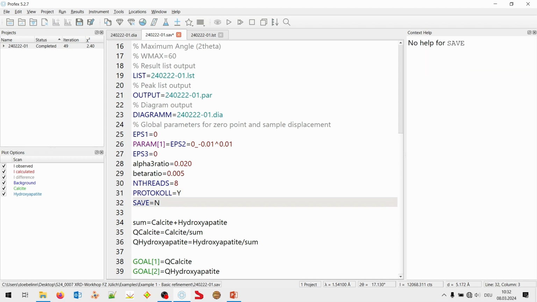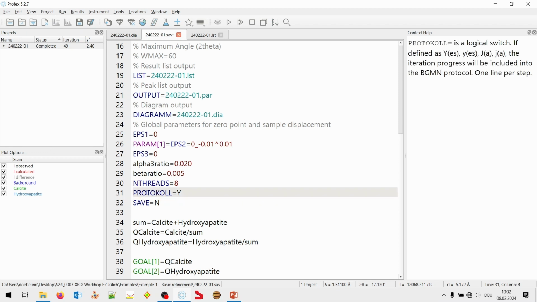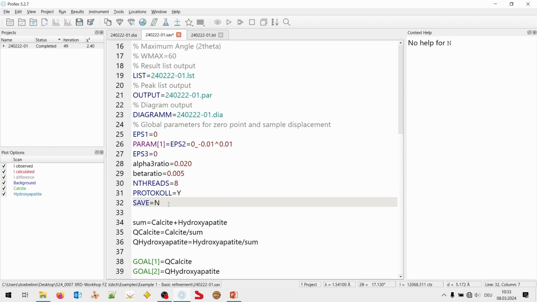Then protocol and save, you can read the text. No, actually there's no help for save. Protocol is just whether or not you want to see the refinement protocol while it is running. But I suggest you leave it at yes, because otherwise you would not see any progress. Also the screen would not update. And save, also leave it at no. Otherwise it would modify this file after the refinement, and we don't want that.